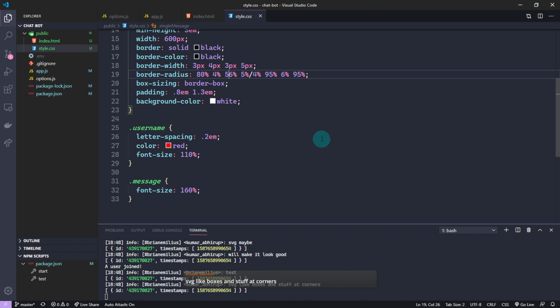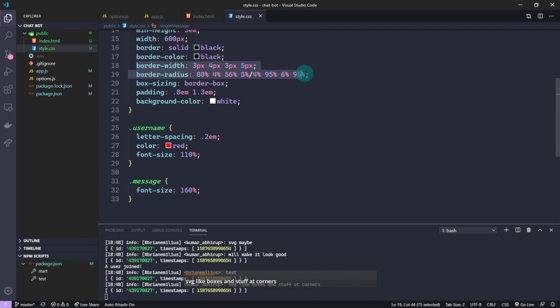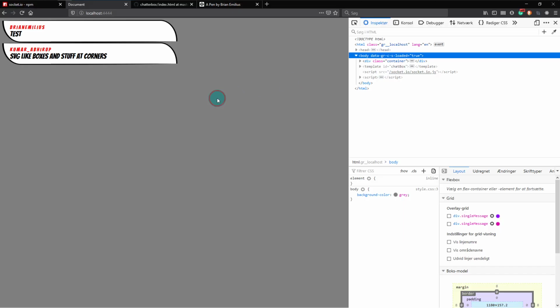SVG-like boxes and stuff at corners. Oh yeah, but that's what I'm doing with this border trick here. I'm trying to make fancy borders like this, basically. So I'm trying to keep it as low level as possible, or as low tech as possible.